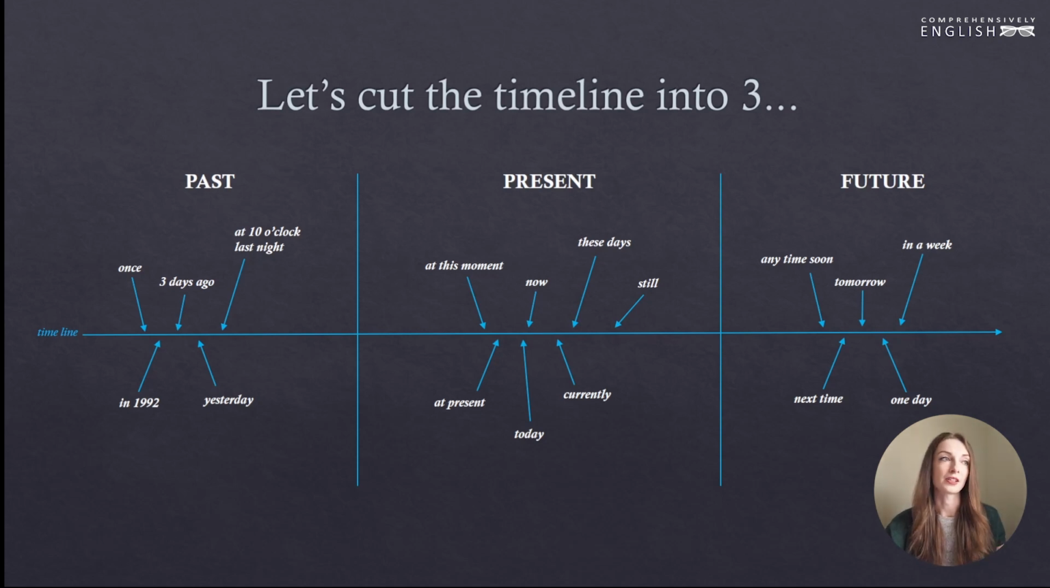A room for the past, a room for the present, and a room for the future. So in the past, in that section of the timeline, there are things that happened once or 3 days ago, that happened at 10 o'clock last night, that happened in 1992, or that happened yesterday. All of them belong to the realm of the past.